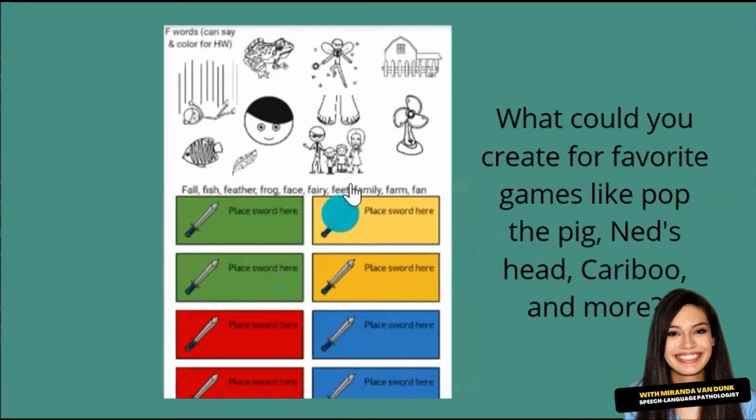If you have Pop the Pig, you can do the same thing. You can easily change out the sword for a hamburger. Ned's head, you can have different objects in there as well. And crowd favorite of Cariboo, you can have so many options here also with making those visuals of what you found inside the Cariboo activity.